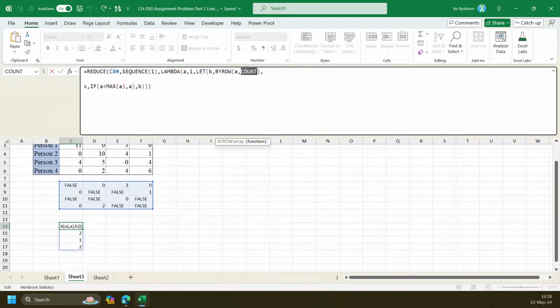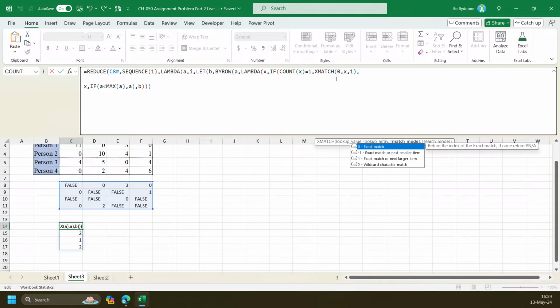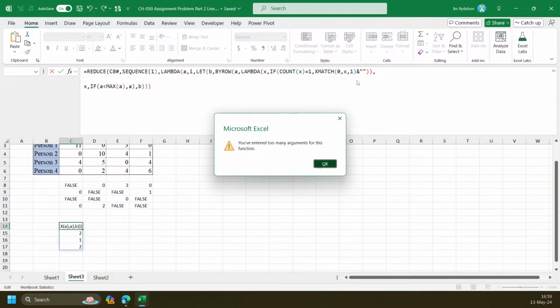I need another BYROW. Okay. So okay, just get it in one turn. So LAMBDA x, if COUNT x equal to 1, then I want the number from that row. So that means I have to find the position of the column. I can go XMATCH with 0, but sometimes it may not be 0 on that x, and I'll just go with next larger. And this one still gives me the number, so I change this one to text with this, and the rest still give me the false.